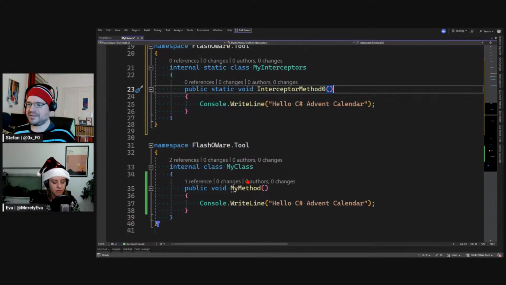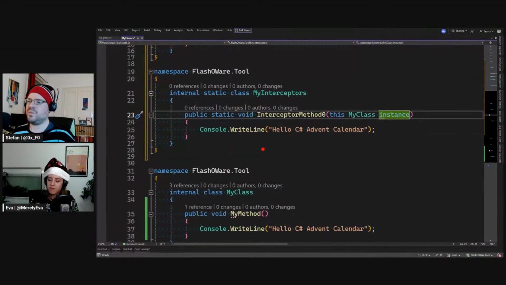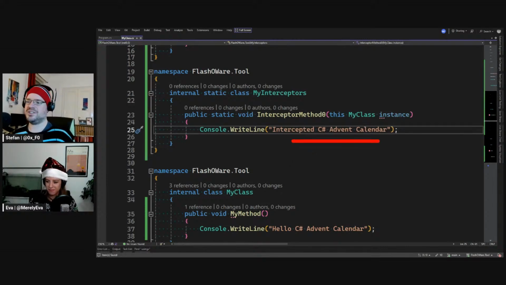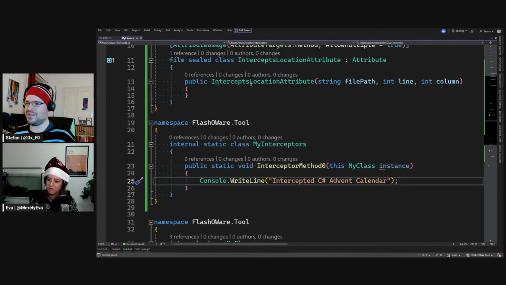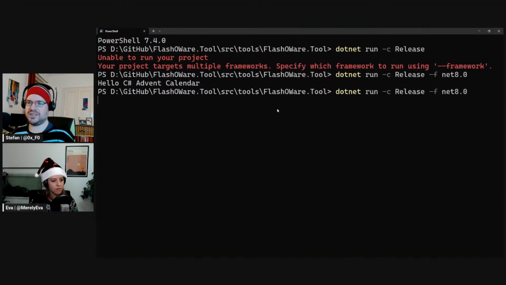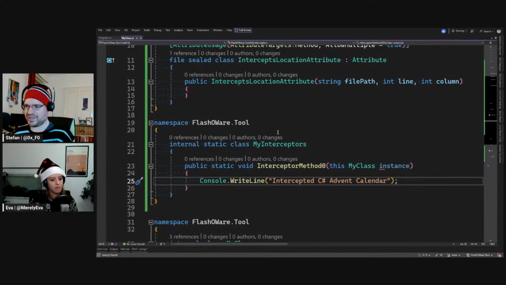Now, this is an instance method, not a static method. Therefore, we need to pass the instance that we want to extend as a this parameter to make the signature match. And now let's print intercepted hello C# advent calendar instead. Currently, if we run it, we still run the original hello C# advent calendar. Nothing has changed yet. Now we don't update the call side.